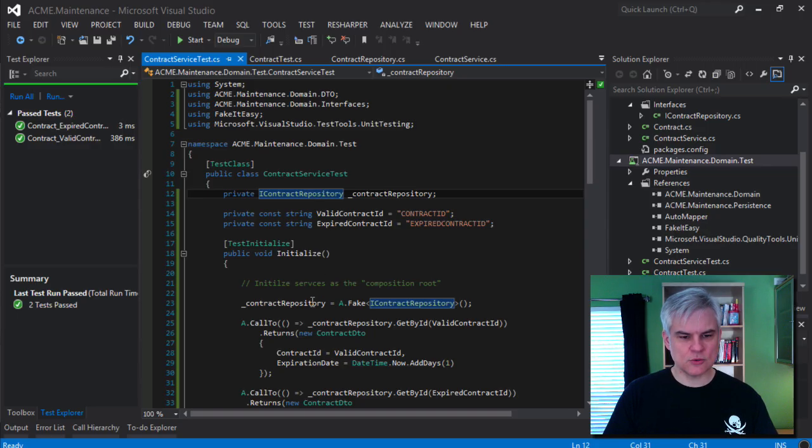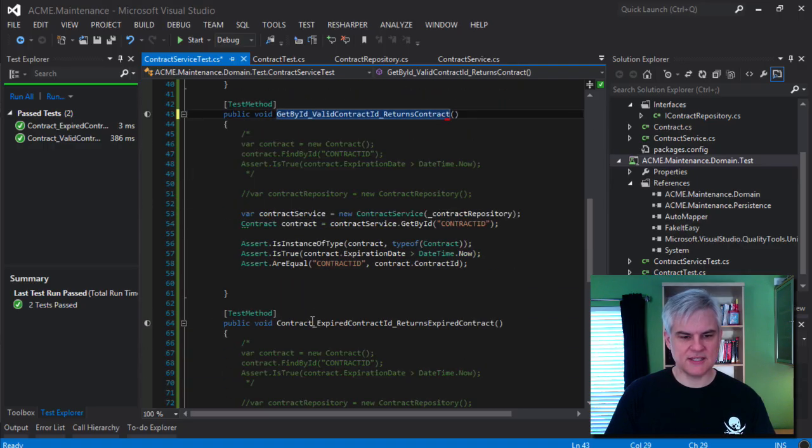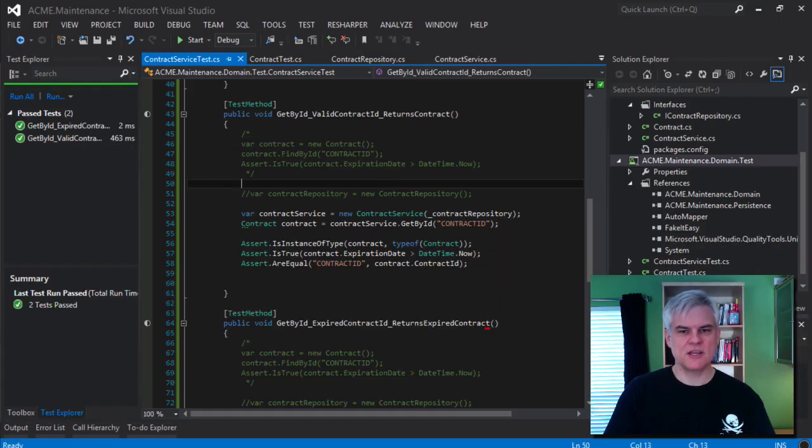So what I'll do is change this to getById, and this name as well from contract to getById. I'm going to save it, and I'm going to rerun all the tests, and I notice that the test names have changed and they still run. So we're making sure everything's still good.